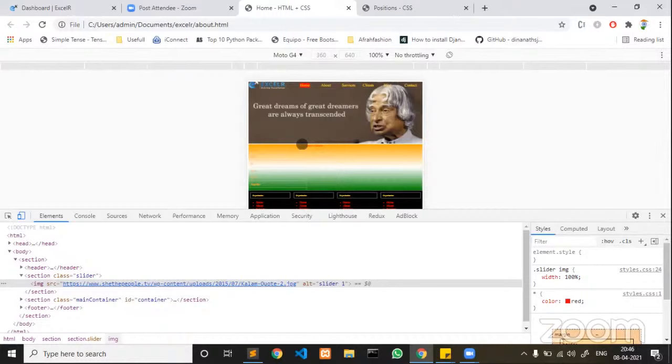Can we align properties instead of position property? No, positions are for different purpose and align property is for different purpose.